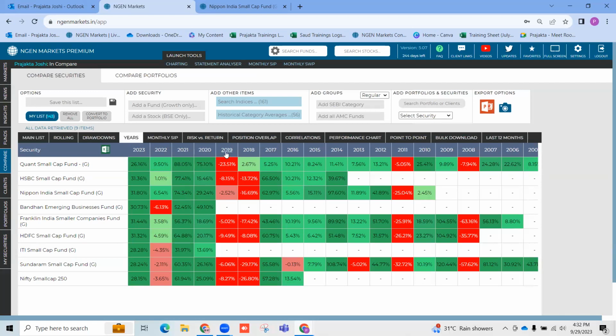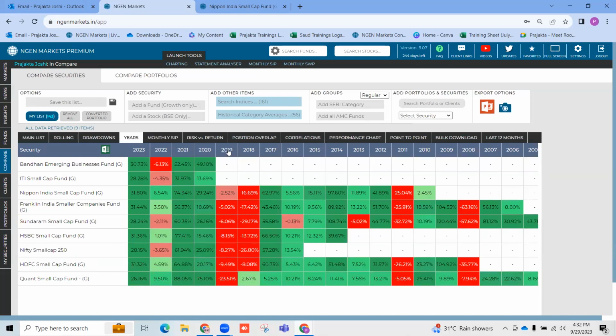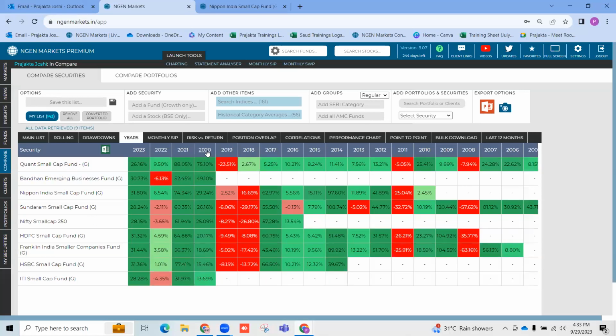So for an example, in 2019, if that is 1 year that we were to consider, we can see that Nippon India actually gave the best returns. By best, I mean the lowest negative return, right? So negative 2.52% only was the loss that was recorded by Nippon India small cap. On the other hand, Quant, in fact, recorded the highest loss. That's negative 23.51.